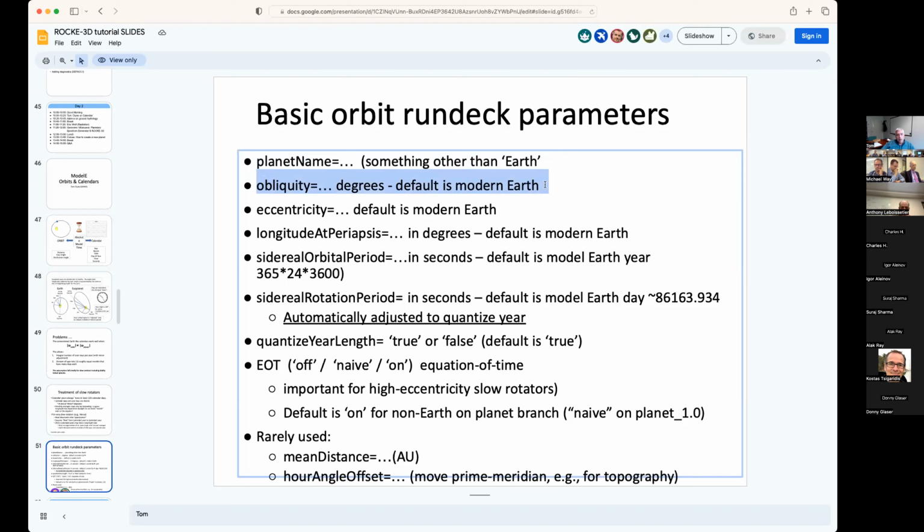So you can specify the obliquity for the planet in degrees, and the default value even then is the same as for Earth. Likewise, the eccentricity, again, default for Earth. Longitude at periapsis, again, default for Earth. The sidereal orbital period and the sidereal rotation period, those are in seconds, okay? And remember that this, I forgot, boy, 3 years and I'm just now spotting some things. I'm pretty sure that it's the orbital period that is adjusted, not the rotational period. I need to check on that. And then there's the quantization, which by and large, you're not going to want to change unless you've got a very slow rotator like Venus. And then equation of time, which has a fun backstory.